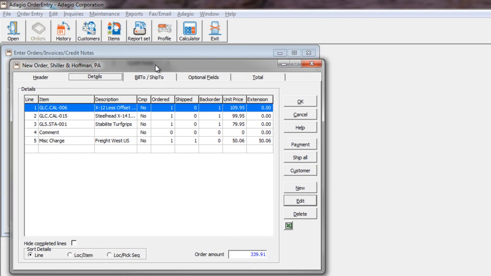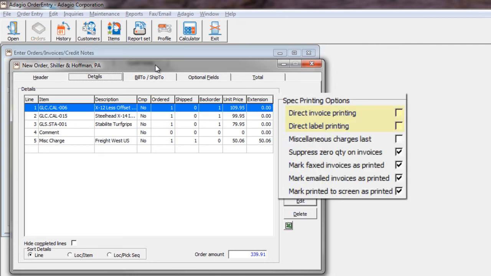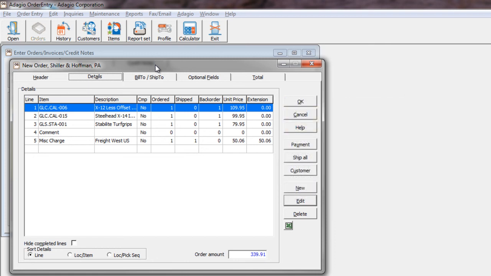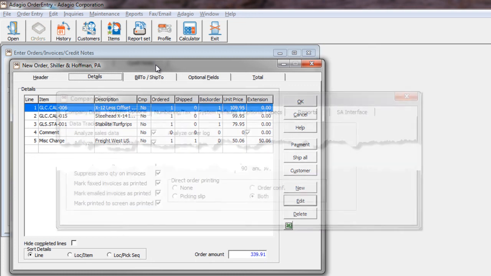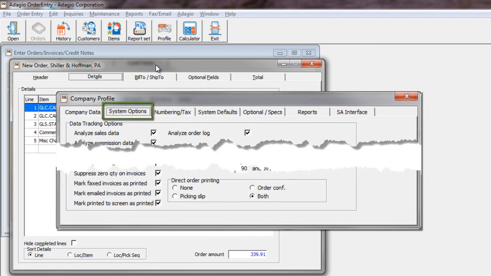Previous versions of Adagio Order Entry allowed automatically printing invoices or credit notes or shipping labels immediately after posting the document. This upgrade allows automatically printing either the order confirmation or the picking slip or both immediately after posting a brand new order. In the company profile, on the System Options tab, there is a new option called Direct Order Printing that allows you to select the particular document, or both, or neither, after an order is posted.